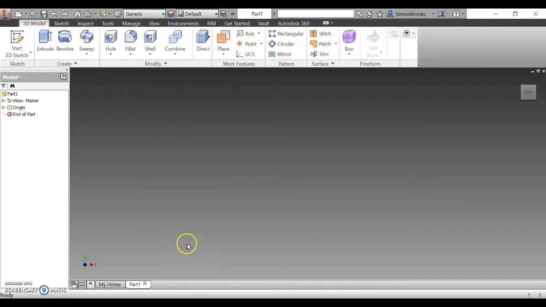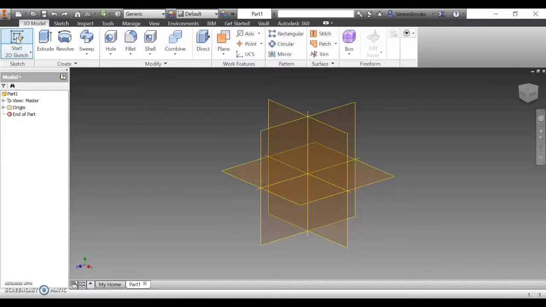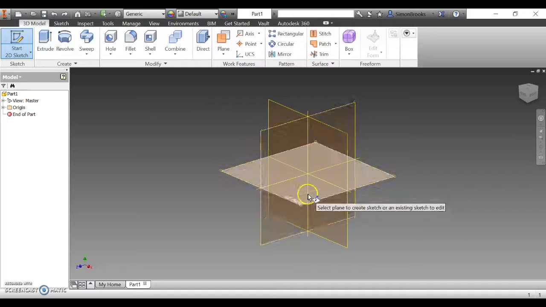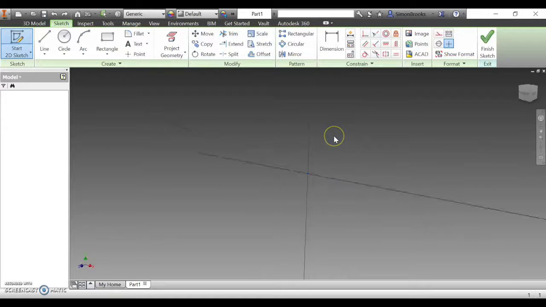Now the part is loaded, our first step is to create a 2D sketch. The 2D sketch we're going to create is going to be the profile for our pot. So to start our drawing, all we do is click one of these planes. Any of the three will do. So we'll start on that one.